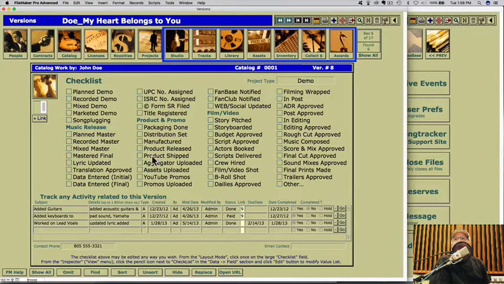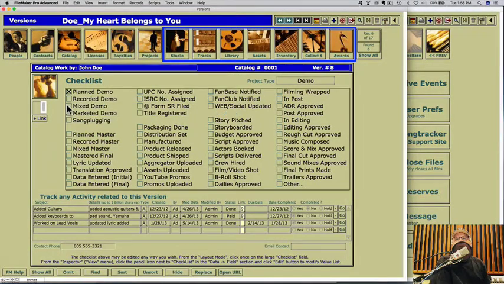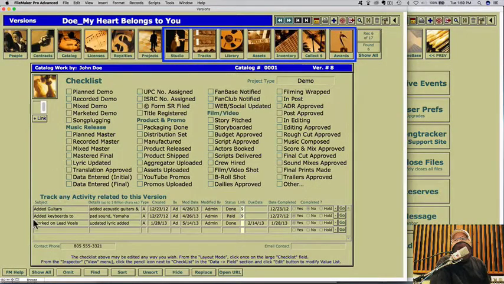Has a checklist, so you can keep track of every version of every song. So this is unique. You just click the ones that you want. You can also keep track of information you've done based on the song.